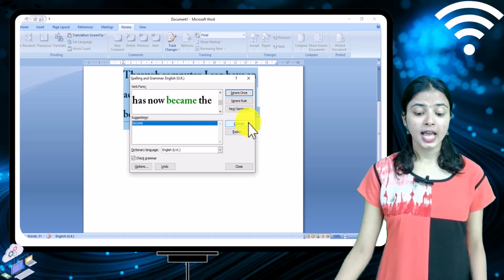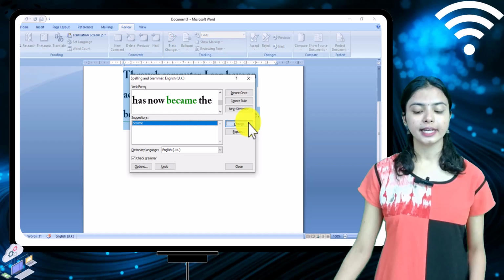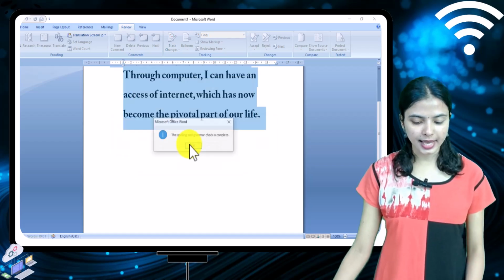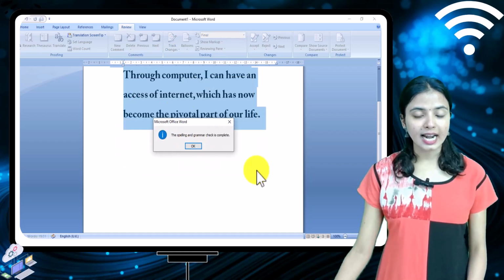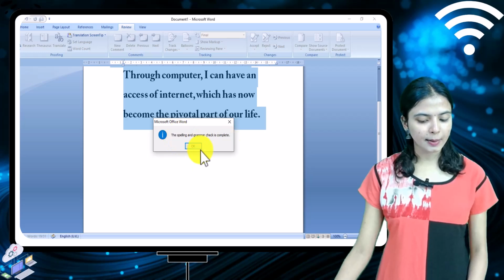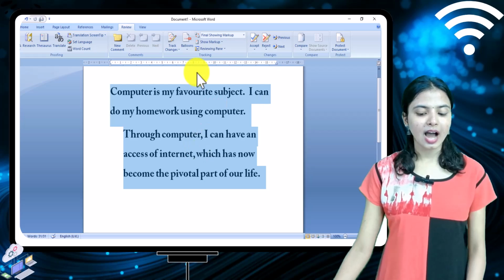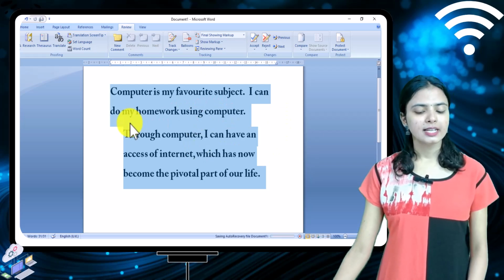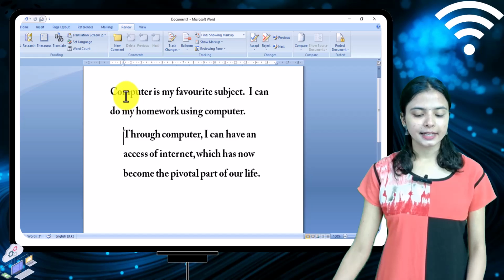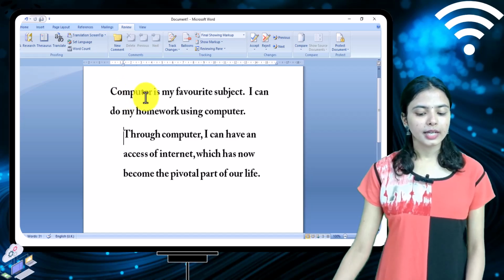So there are many grammatical mistakes. So here you can correct the grammatical mistakes. Okay, yes. And now you can see that the message has appeared that the spelling and grammar check is complete, and you can click on the OK button. Okay, students. Now all the spelling and grammar mistakes are corrected. Okay, eradicated.